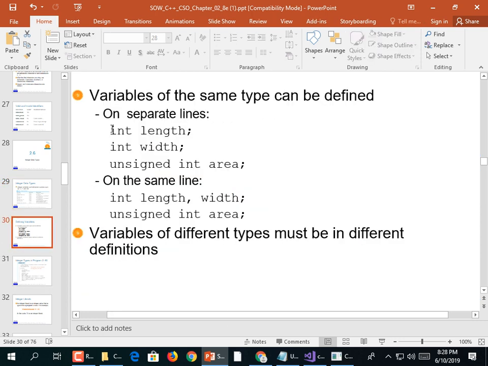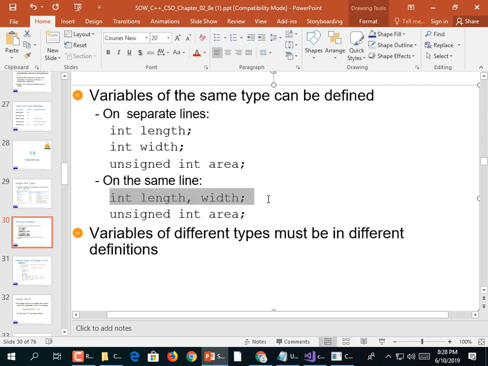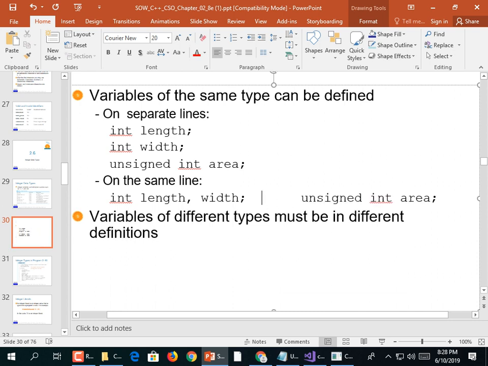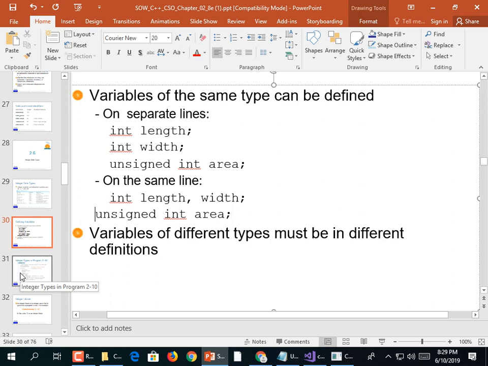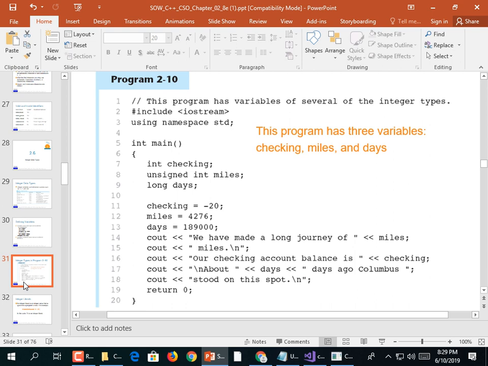You can define variables on the same line or on separate lines if they are the same type. It's okay to do int length comma width, or it's okay to put int length int width. However, this is a different data type, so it has to be on a different line. Okay, when I say it has to be on a different line, could you get away with doing that? Yeah, but it has to be part of a different definition, right? Int length width, unsigned int, and nobody does this. There's absolutely no reason to do that. It's considered poor style to try to cram multiple things onto a single line with semicolons. Only rarely does that look like a good idea.